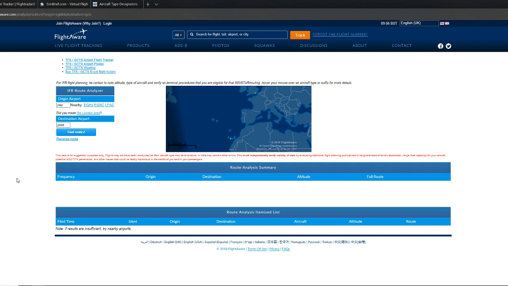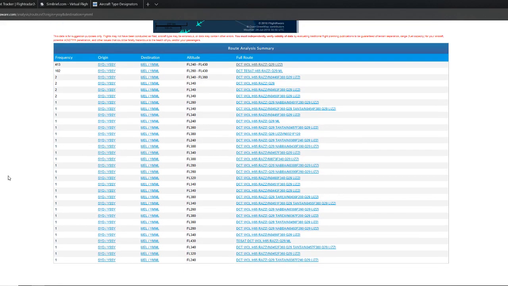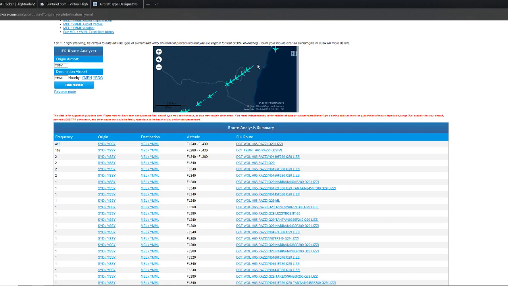Find routes, and you'll get a list of hundreds, well, several. 413 times this particular route has been flown, so that's probably the most popular one, and so on and so forth. That is the number of times that routing has been filed. And if you really want to see what the routing is doing, actually it's quite cool as well. There's a moving map here that tells you all the aircraft currently flying that route.